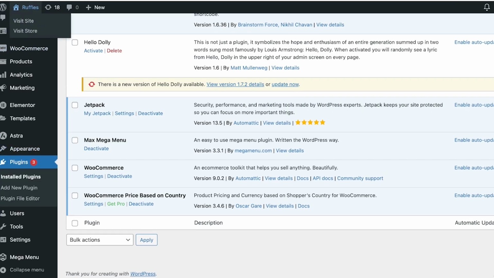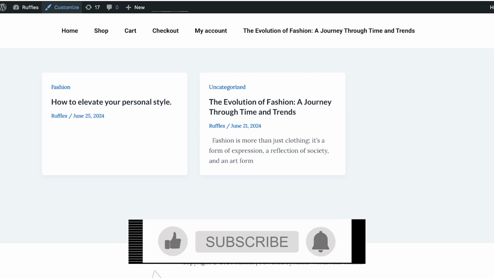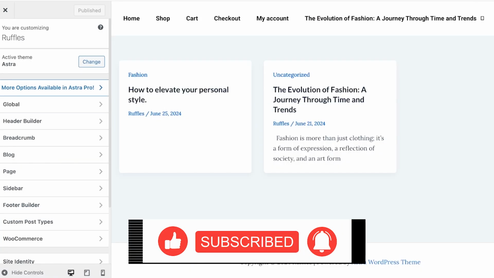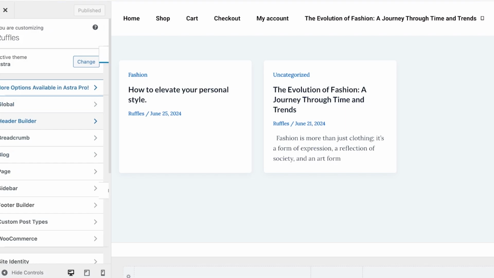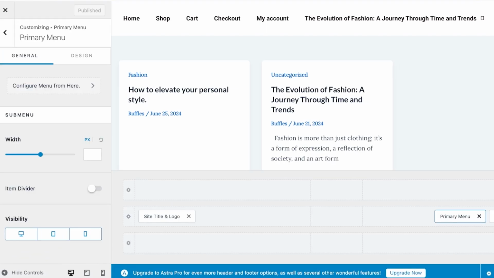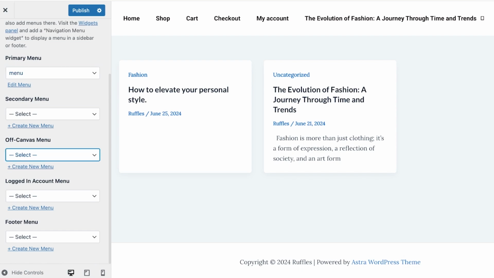Now for further customization, we can click on visit site and we can click on customize over here to start doing our customization. Currently, we're using the Astra theme, and this is why some of the appearance is inspired mostly by the Astra theme. We can go into our header builder and we can select our header type, our primary menu, the width of our menu. We can configure our menu from here, and we can select our primary, secondary, off canvas, logged in menu, footer menu, and much, much more.